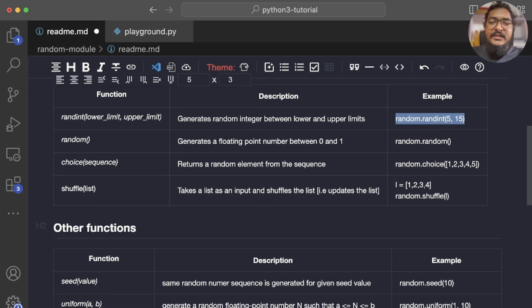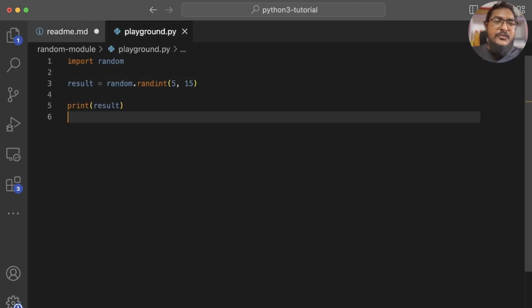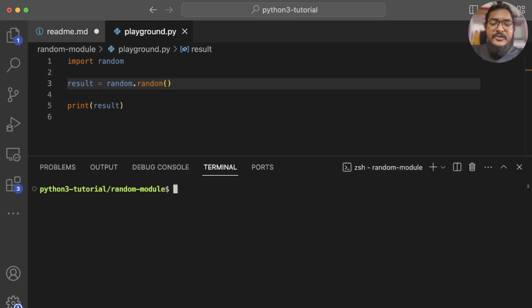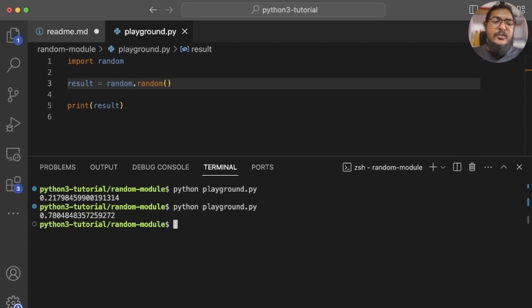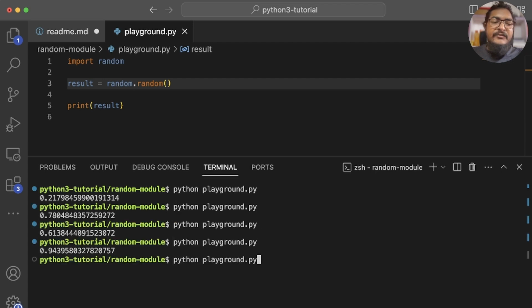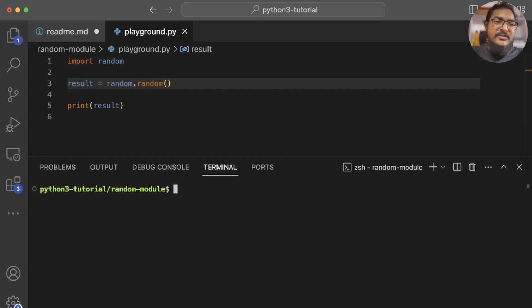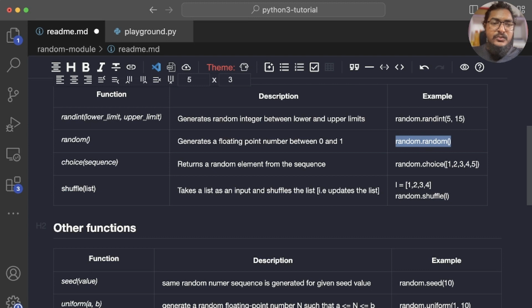Let me clear the terminal and go to the readme. Let's try out the random.random function. Let me just replace this with this. Let's go to the terminal and run it. Now we got 0.21. When we run it again, 0.78. When we run it again, 0.619, 0.94, and so on. Every time we run it, it generates a floating point number between 0 and 1. That's how the random.random function works.